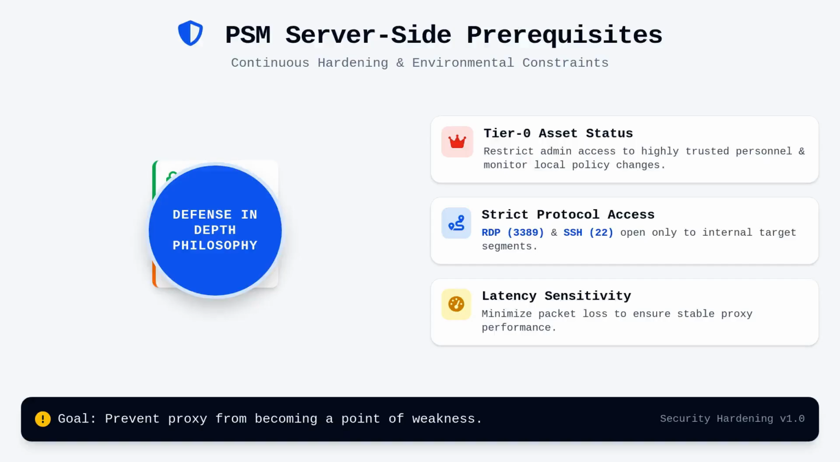Managing the PSM server-side prerequisites is a task of continuous hardening and attention to environmental constraints. We have to ensure that the server is physically or logically isolated, with no direct access permitted except from the necessary management segments. The connection flow itself must be supported by a stable and performant network configuration, as the PSM is sensitive to latency and packet loss. We should verify that the required ports for the specific protocols, such as 3389 for RDP or 22 for SSH, are only open to the internal network segments where our target systems reside.